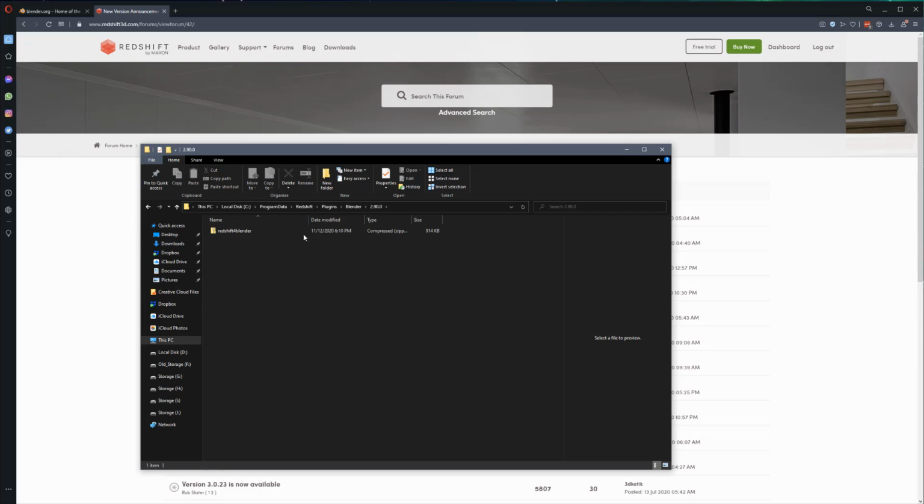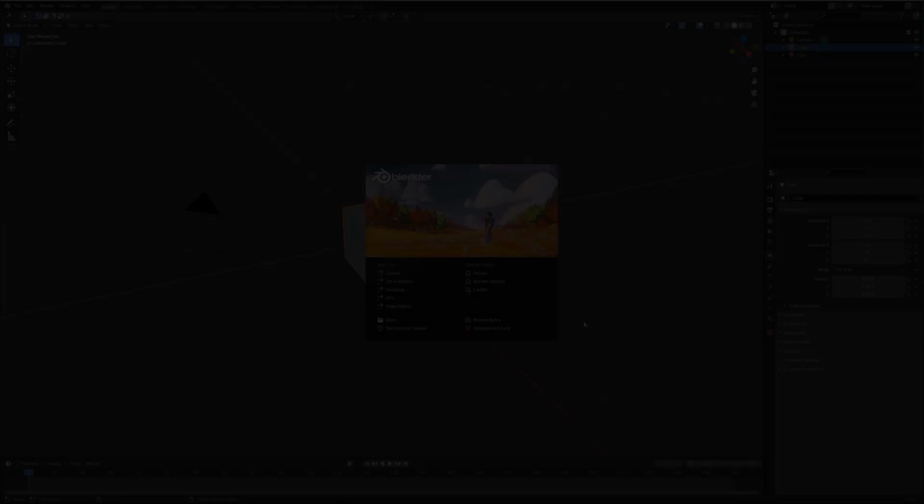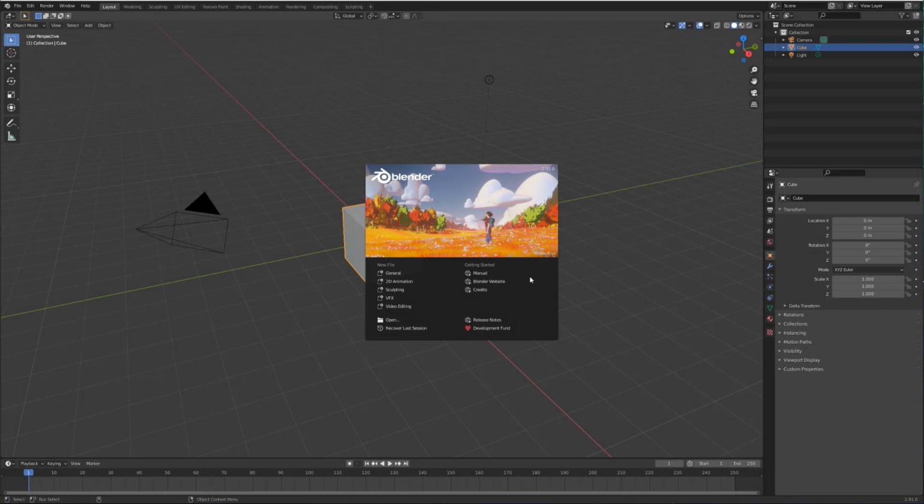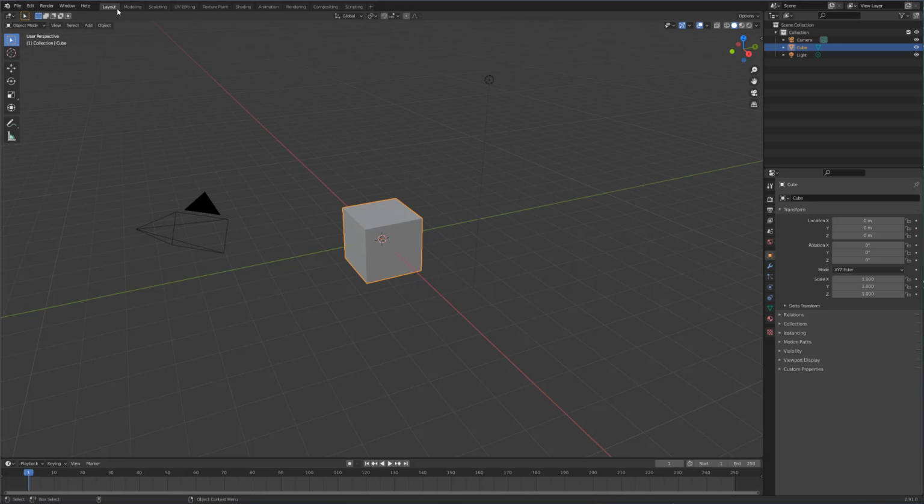And inside of this folder, there'll be a Redshift for Blender zip file. This is the file you need to tell Blender to load in the plugin if you want to use the Blender add-on plugin install. So let me open up Blender and I'll show you guys what I mean. So here I am inside of Blender 2.91 that I just finished installing.